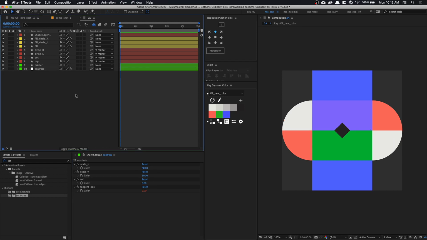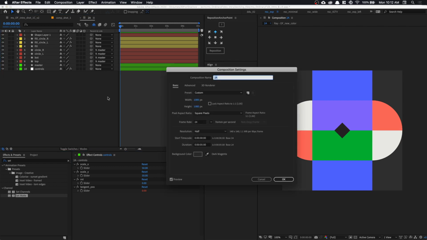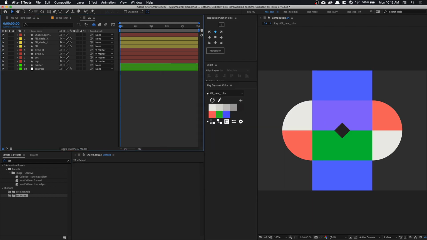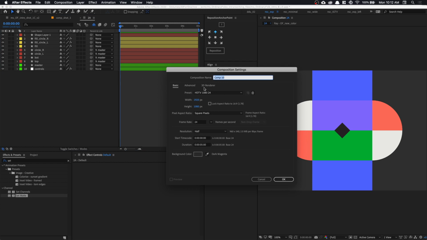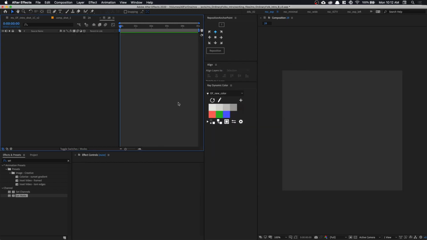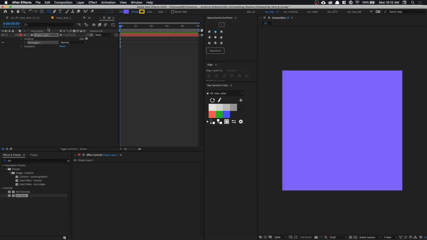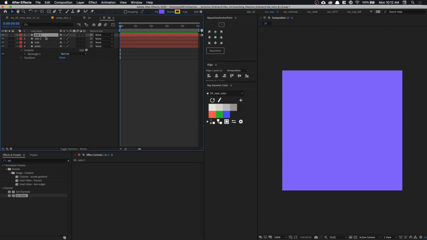And the next thing we're going to do is create, so we're actually done with this setup. We can extend this composition back to 1920, and we can create the pattern now. So we're going to press Command N to create a new composition, and let's call it 2B, and I'm going to make it 1080 by 1080, and we are going to create a square, and I'm going to call this plate. I'm going to need more squares, so I'm going to press Command D to duplicate it, call this one side, and Command D.